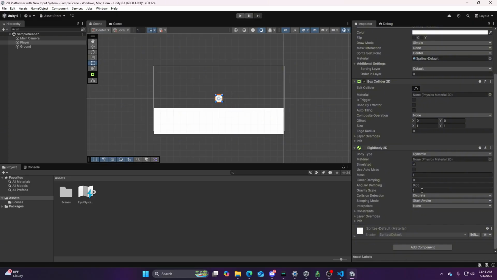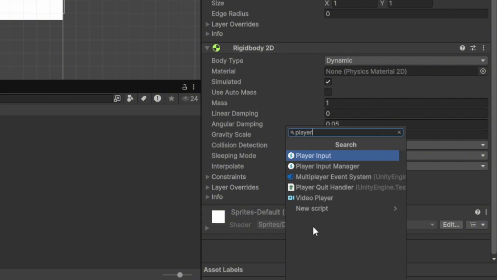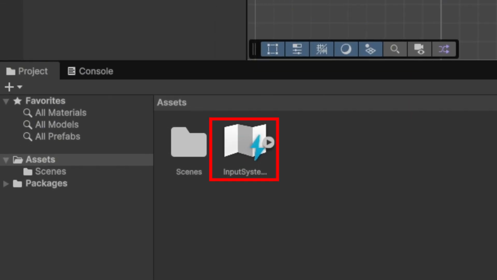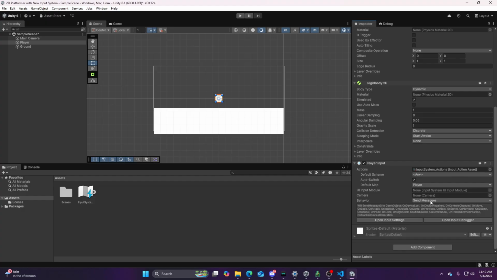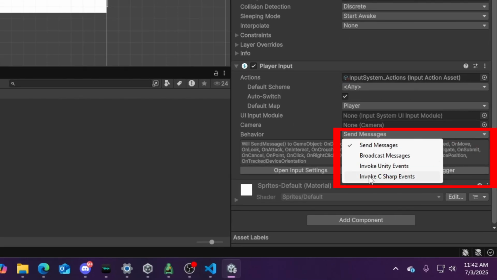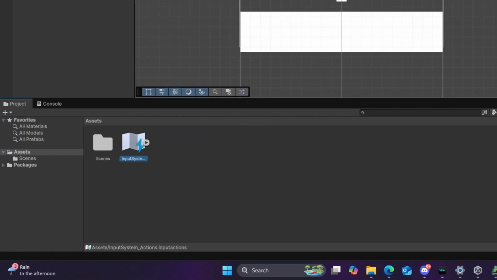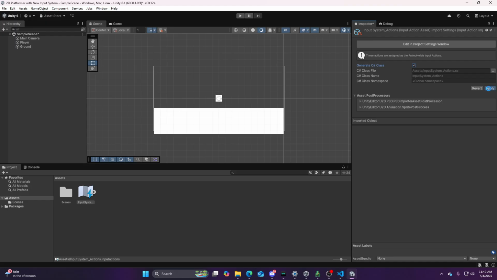In order to do so, the first thing you want to do is add a Player Input component onto our player. This component is used to detect player inputs provided by this input asset right here, which contains action maps, actions, and bindings for said actions. Well, that's a mouthful. Now the Player Input has 4 different input behaviors, but for this video, we're gonna use Invoke C# Events. Because we're using this input behavior, we need to go to our input asset and click on Generate C# Class, and then click on Apply.